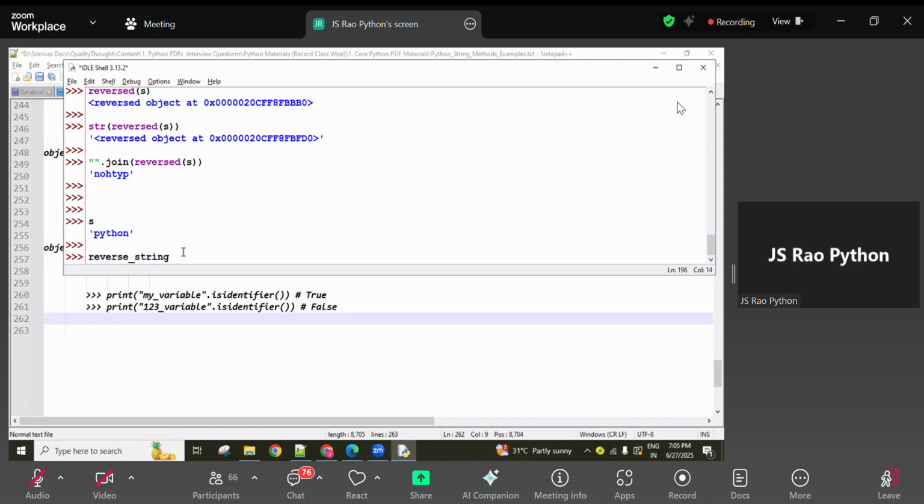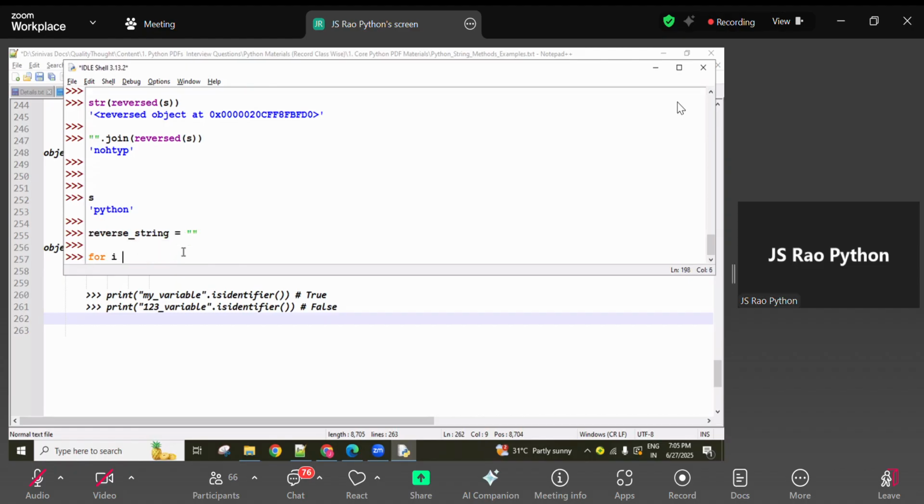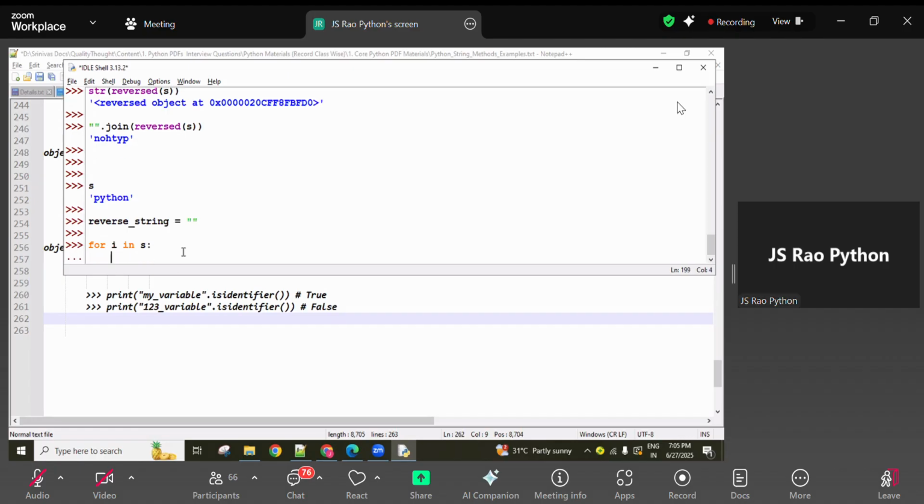Now I create reverse_string equal to an empty string, and create a for loop: for i in s, which means from s each character is getting into i, and this character is assigned to this variable, guys. Okay, so i plus reverse_string. Right now i is the first letter, p, and p plus reverse_string, which contains the empty string. Both are concatenated, and finally the p string is generated and assigned to the same variable. Okay, first time the p letter is coming.